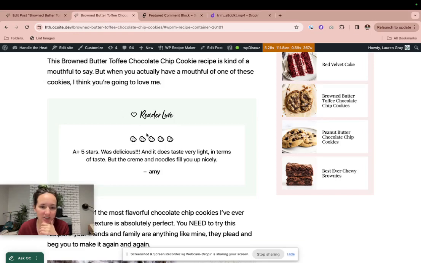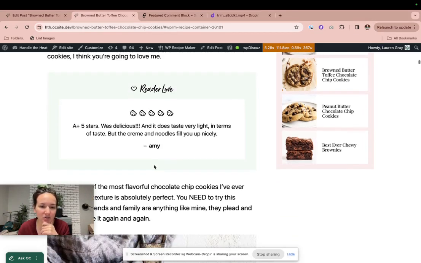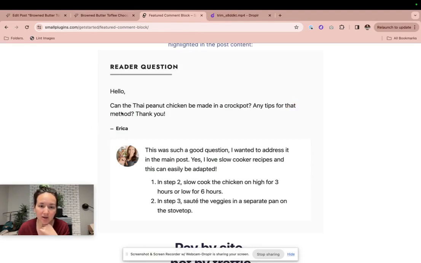And then I did adjust the spacing a little bit as I was playing around with things. I think I bolded her name so that it would be a little bit nicer. So I do think this looks a little bit more polished than the previous one. And next up, I want to do a video that goes through how to make a reader question.